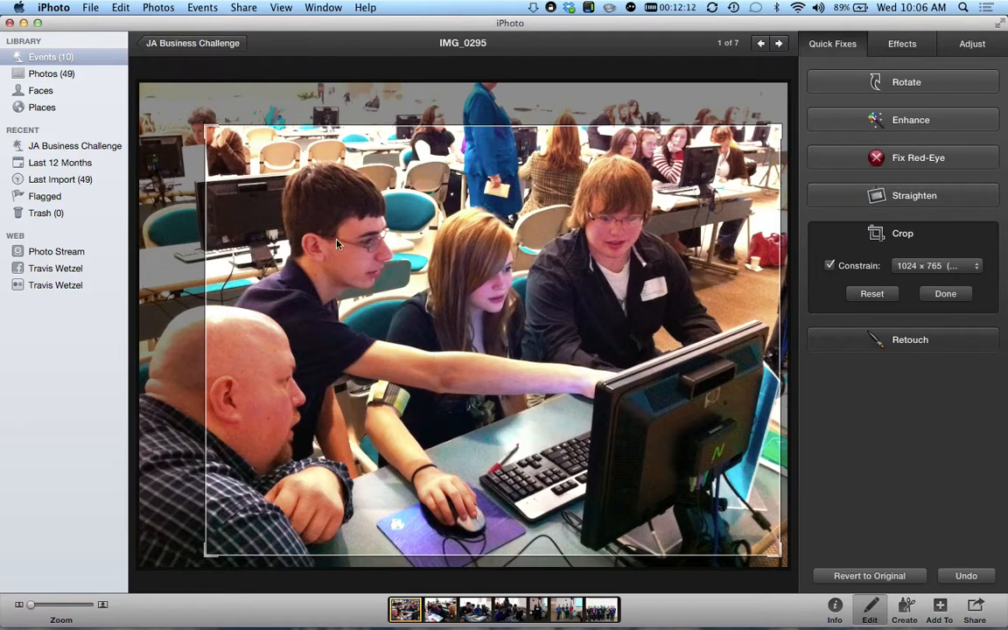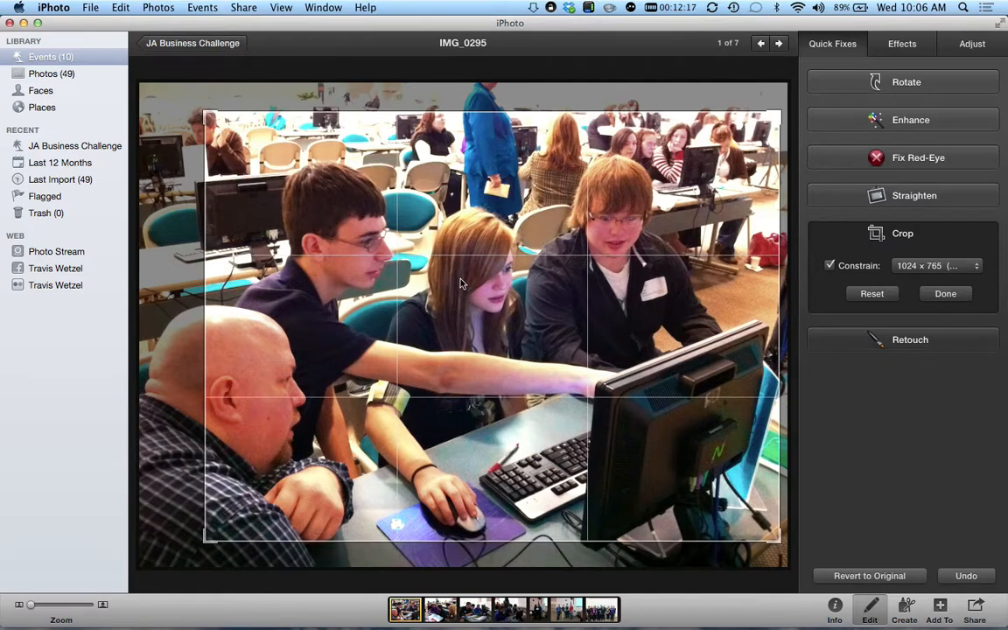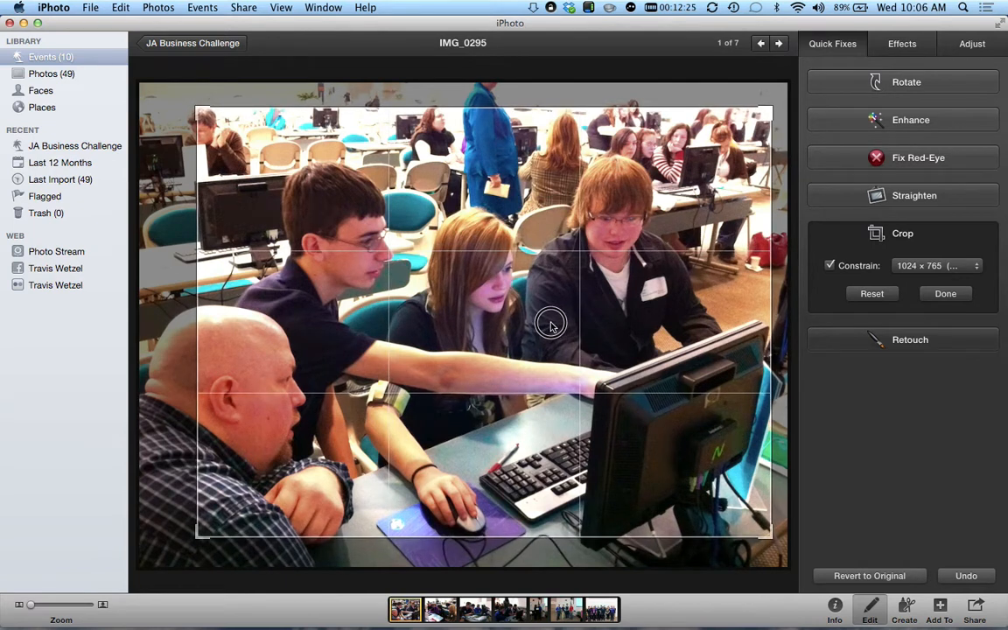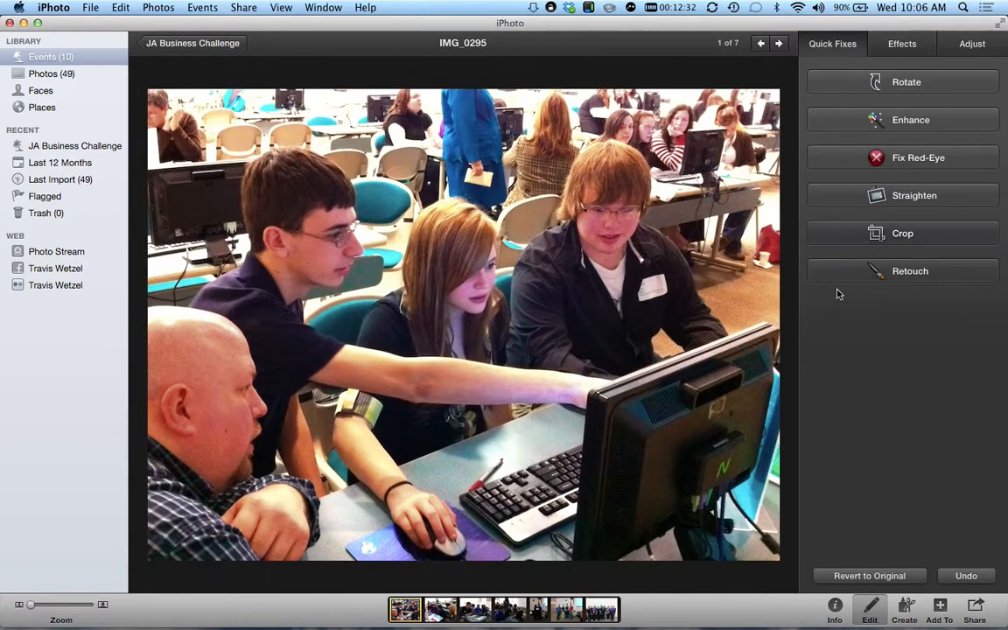In this case, my subject is these 3 students. So I want to put their heads around this top third line that's going across. Right about there probably looks good. They're all kind of touching that third at the top. When I'm done cropping, I'm just going to hit enter or click the done button. And there I've cropped my picture.